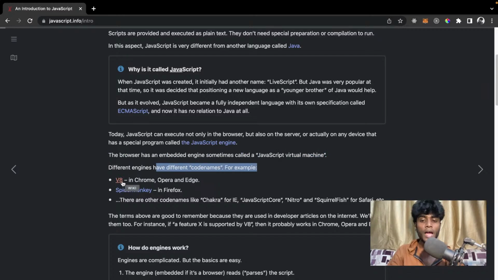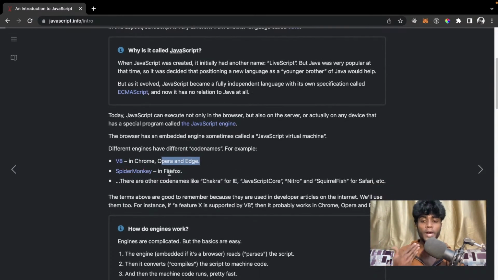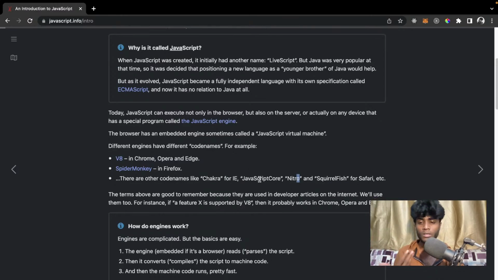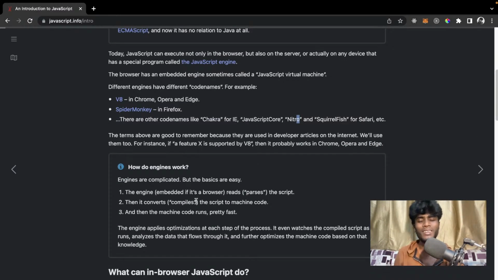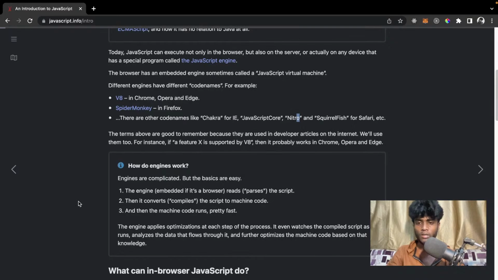For example, as I told you, V8 is used in Chrome, Opera and Edge. SpiderMonkey is in Firefox, Chakra is for Internet Explorer, JavaScript Core is for Safari, and there are a lot more we can go and learn about. That is not a big deal here, because every browser can understand your JavaScript, the ECMAScript. That is so cool. Even if you write the code in ES6, we can use Babel or Webpack to compile the code from ES6 to ES5. That is the cool thing, so we can work in a more efficient way.